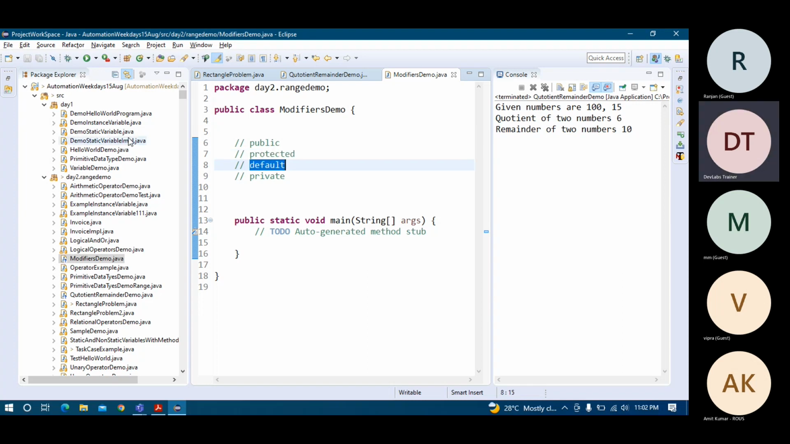The default is inside the package. Means inside the package it's allowed. Outside of the package, if you try to access, it will not allow. And private is something inside the class allowed, outside of the class not allowed.